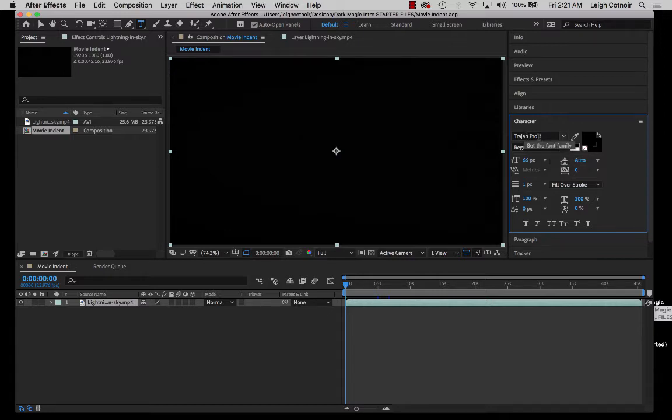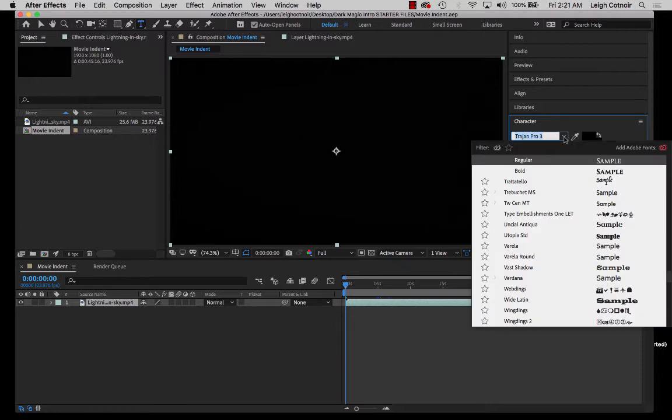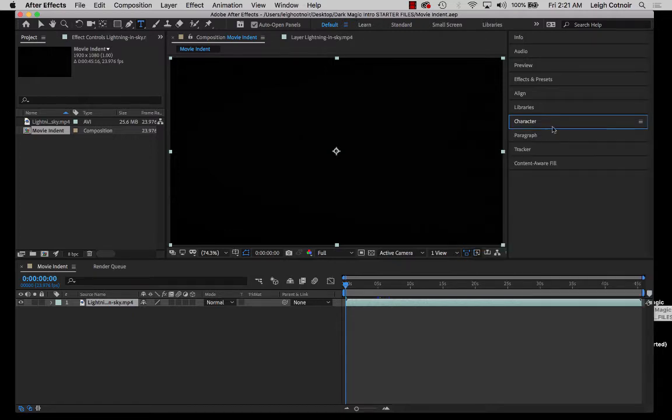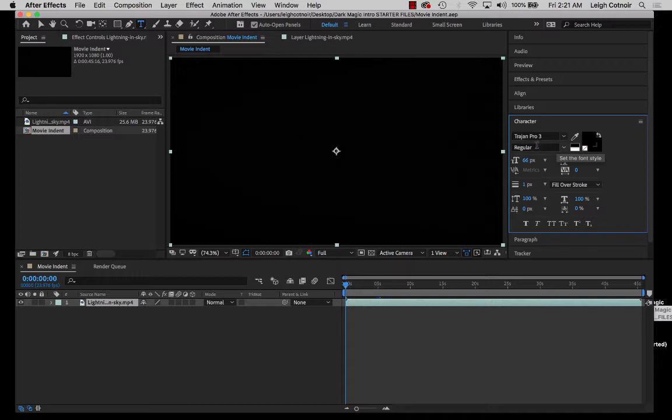And right now it's already set to Trajan Pro 3. That is what I have already decided that I'm going to use. You could look and see what else you might want to use if you prefer to do something different. But I'm going to choose Trajan Pro 3, and instead of regular, I'm going to choose bold for the first thing. I've already done some type investigations, and I decided that this is what was going to work for me. But you're welcome to do whatever you want. The other thing I'm going to do is choose white, so whenever I start typing, it's going to be in white.